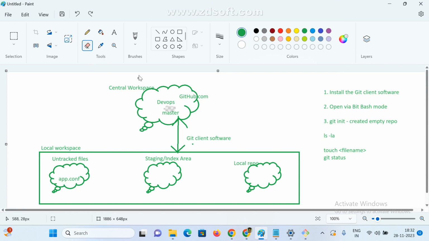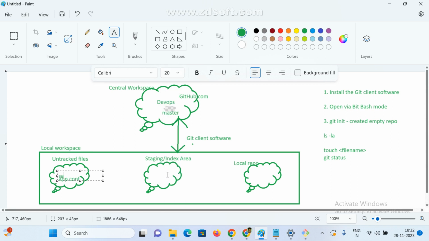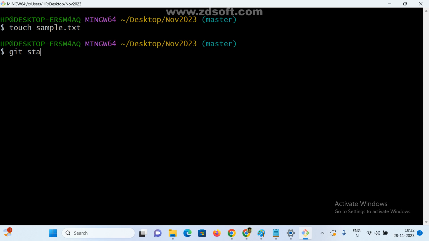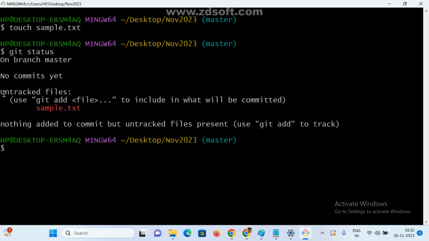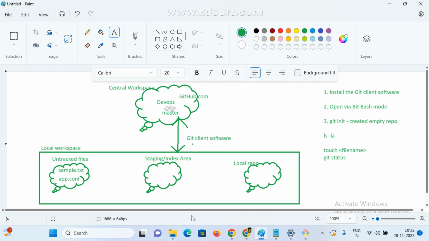Now just now I created one file. What is my file name? Sample.txt. I want to see whether this file is available in the index area, as an untracked file, or in the local repository. This is the command: git status. If you use git status, now observe here, untracked files. Where is your file? Untracked file. Untracked file means right now we don't have any tracking for this file.